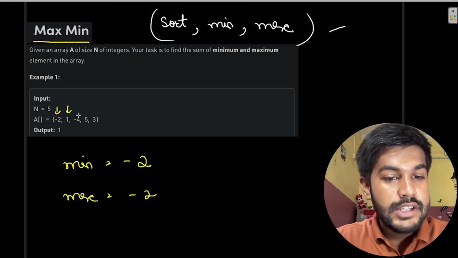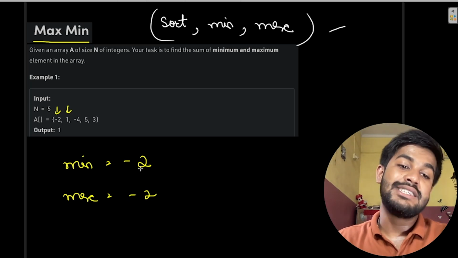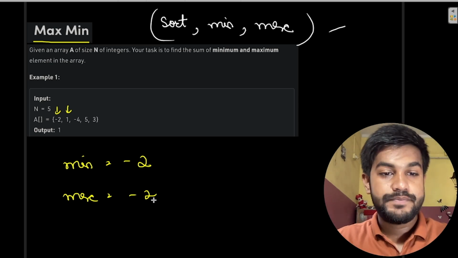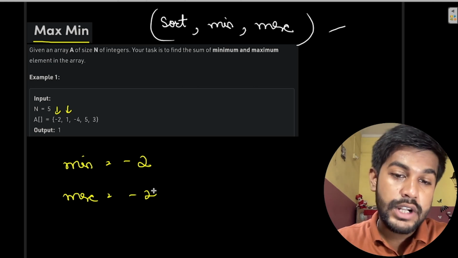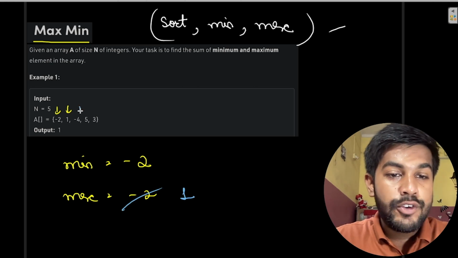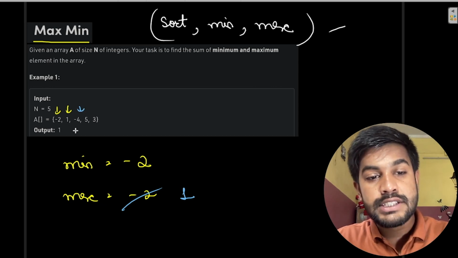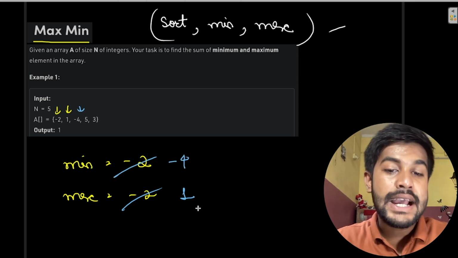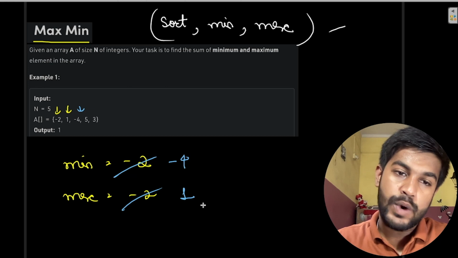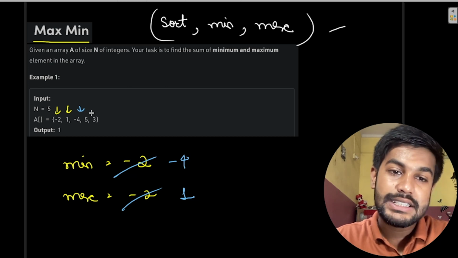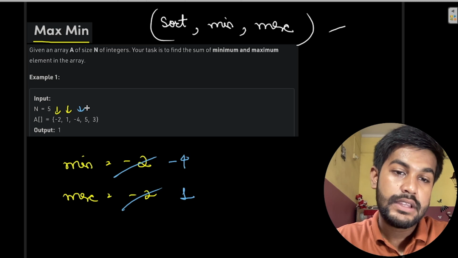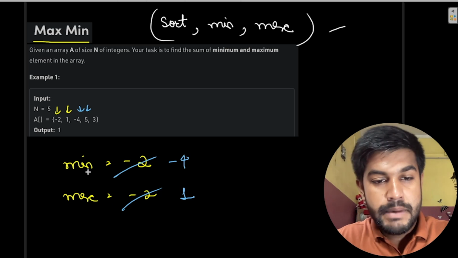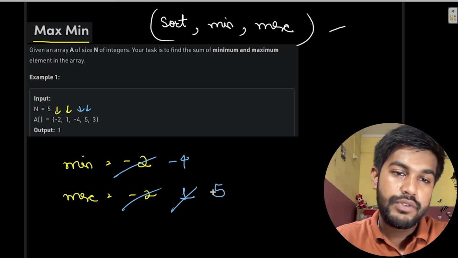When I have 1, I would say if 1 is less than minimum, I would assign it, but it is not, so I won't update it. But 1 is greater than maximum, so I would update it with 1. Then I would move forward to the next index, which is -4. It is less than min, so we would update it to -4. And the maximum number is still 1, because we didn't receive any number greater than 1. Then we have 5. 5 is not less than min, so we won't update it. Max, yes, it is, so we would update it to 5.